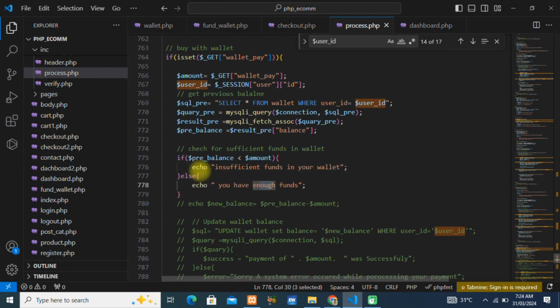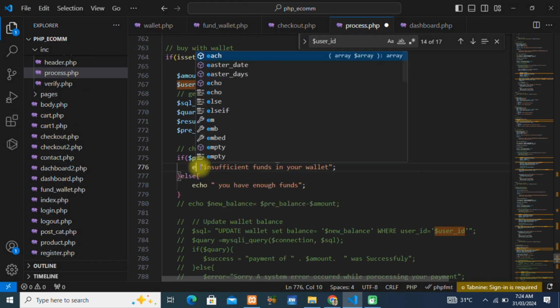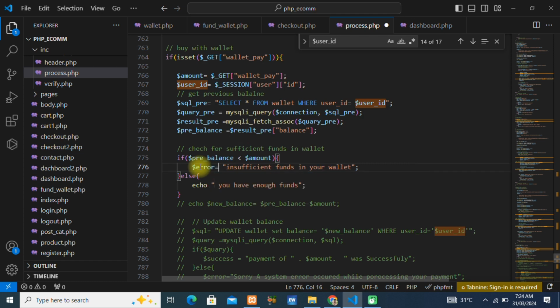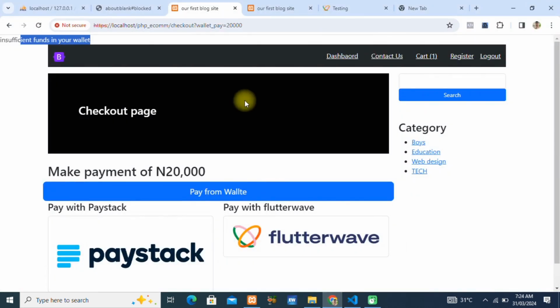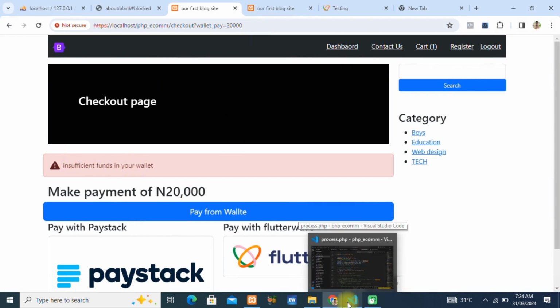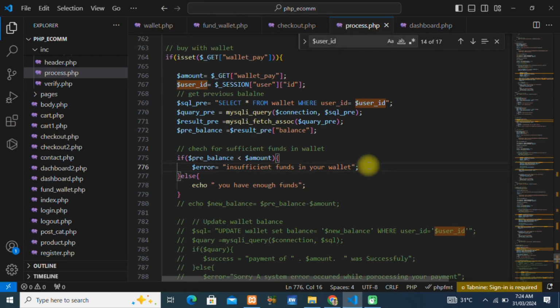So to do that, in the place of this enough funds message, let's convert this to a variable error, so it will display as an error message. So let's see now. Let's reload. So you can see insufficient funds in your wallet. Okay, let's tell the user the amount they have in their wallet.